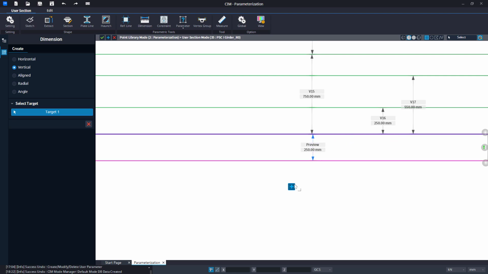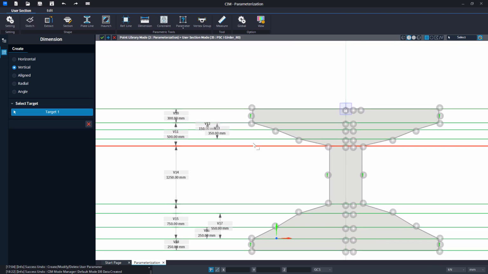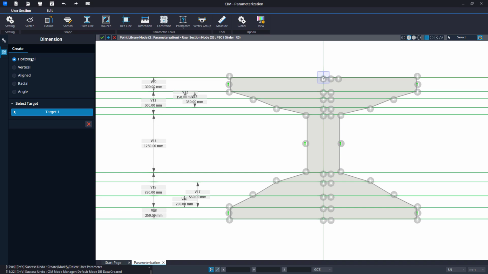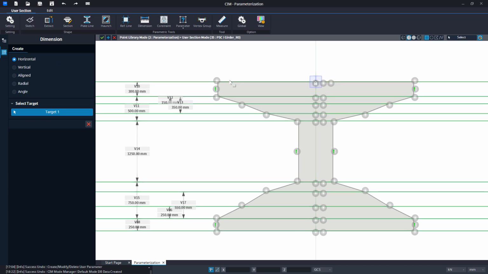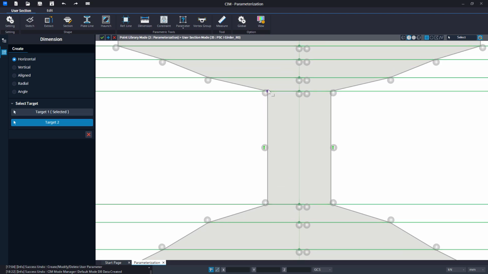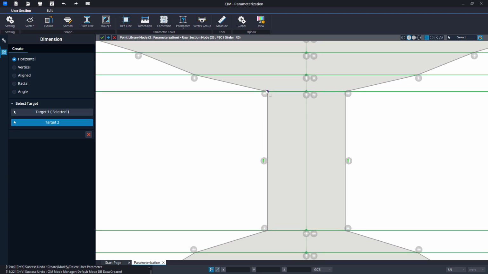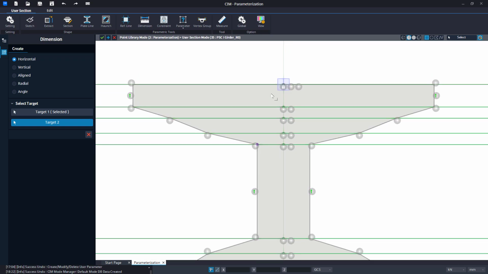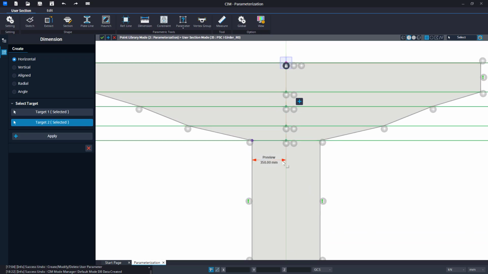Now let's define the horizontal dimensions. So first of all, we will be having the web thickness. So we'll mark this top web vertex point, and with reference to the datum location, we'll mark the dimension line for the half web thickness. Same for the other side.